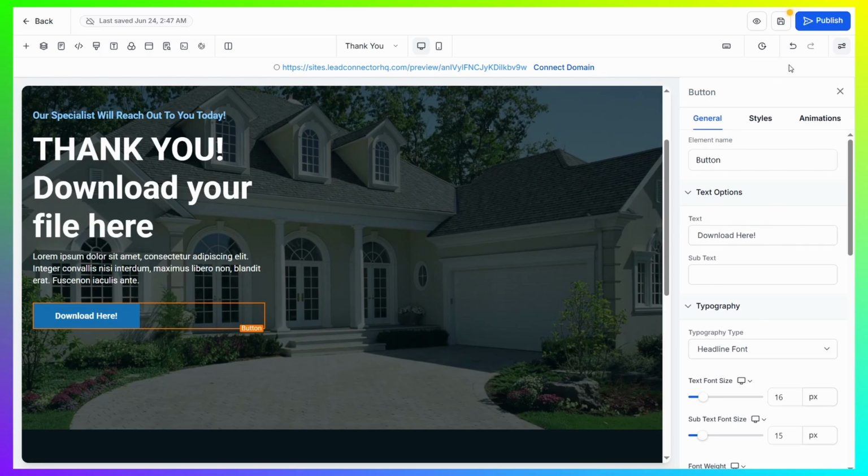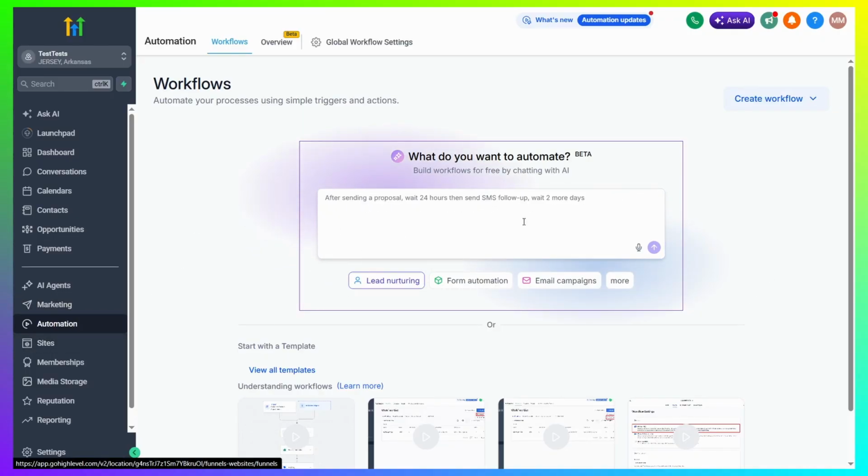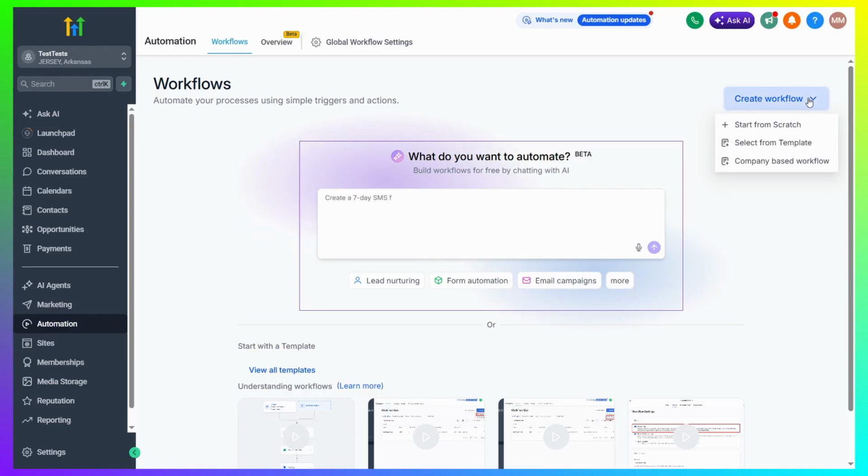So let's say someone didn't pay attention to the thank you page. They closed out quickly and they didn't get to click on download. What do we do then? We just want to go back. So simply go back to your main dashboard and click on automation and click on create workflow from the top and click on start from scratch.